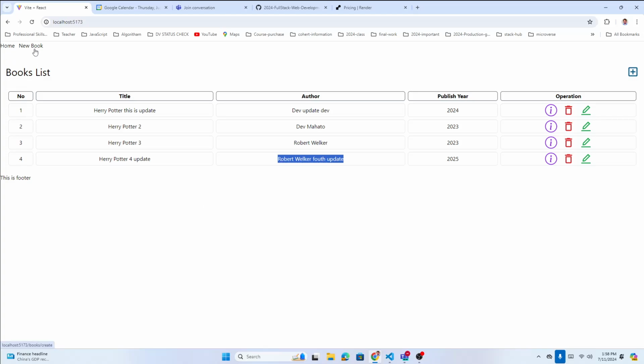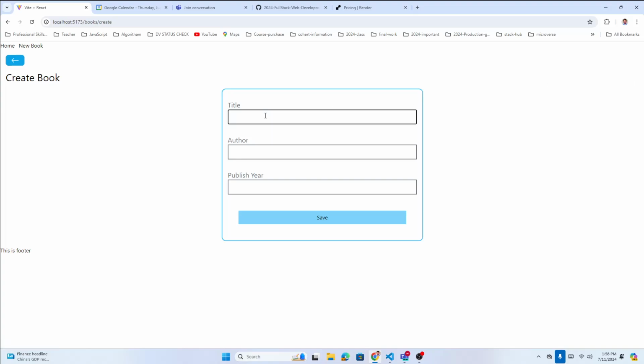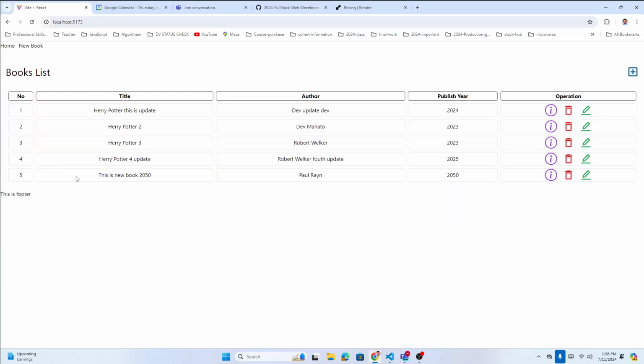Now if you want to add new, there is a new button. You can click and add a new book. So this is a new book, 2050, edition, author will be Paul Rand, and then maybe publisher, published year 2050. Save, and you see this book is added in our list. Fine. So this is the project. You have back end and front end.